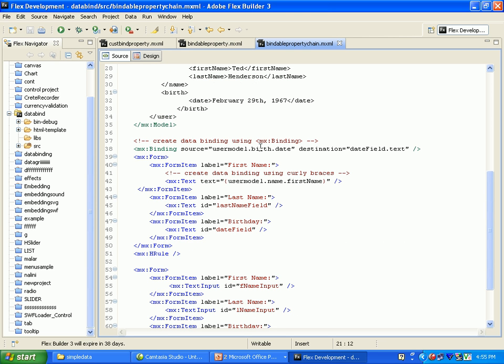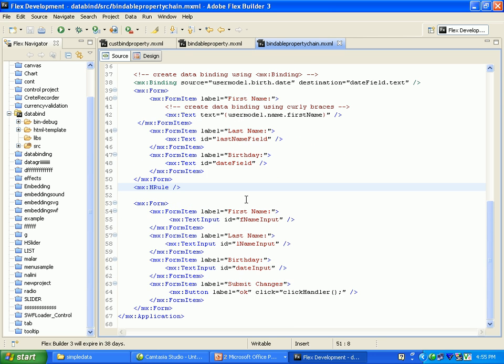Create data binding using this binding tag. Inside this we are using a form item, the first name, in the first form: first name, last name, birthday, date. Then we are using an HRule, then first name, last name, in another form. Whatever data is typed must be bound from one form to another form.